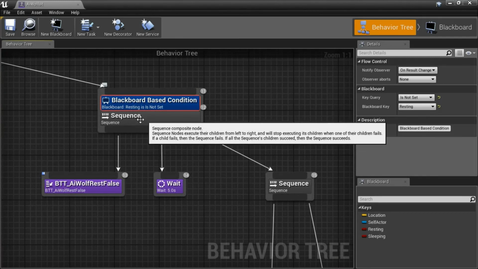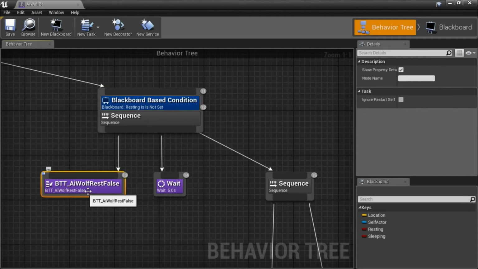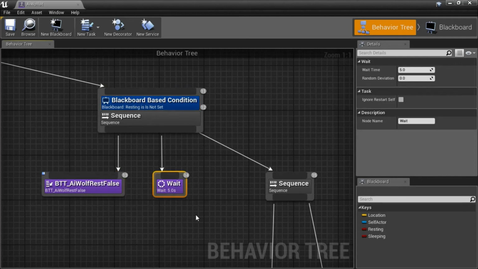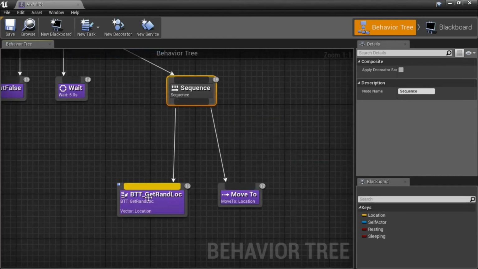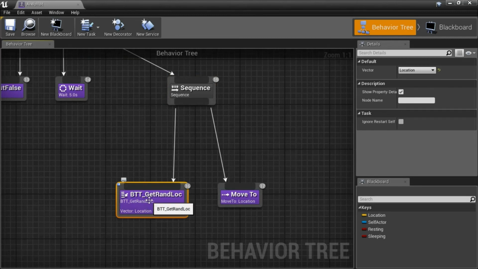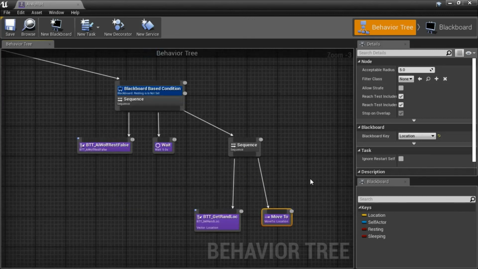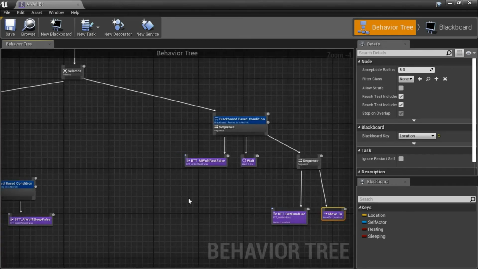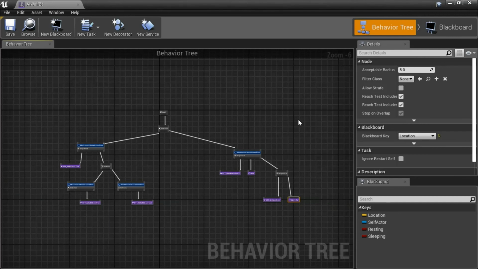This is a sequence here, and this decorator is not set resting. AI Wolf rest false. Wait 5. A sequence here. This is get rand loc, and this should be location, and move to should be location here. When you're done, save that.